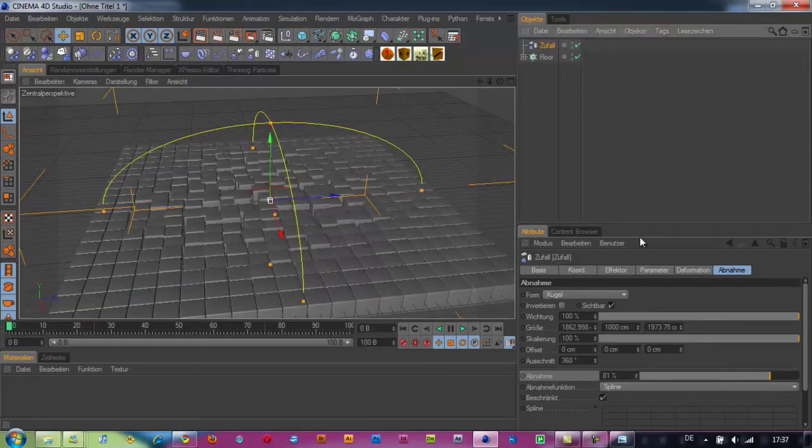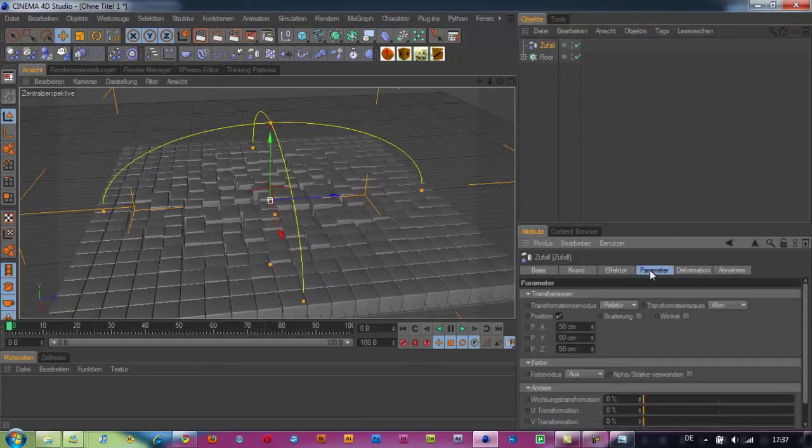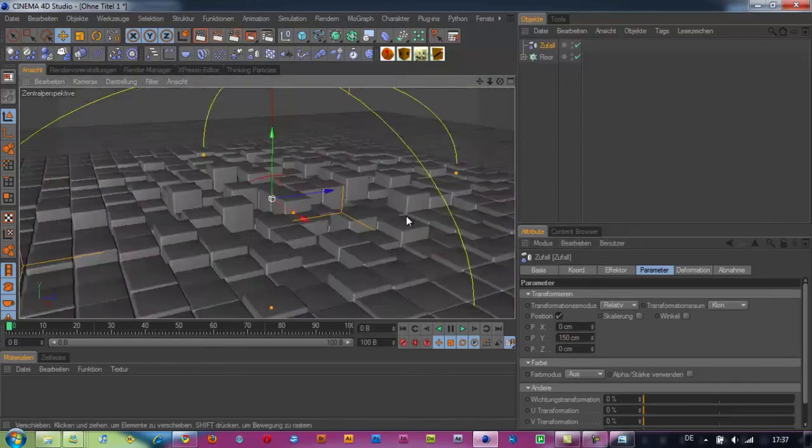Now let's go to the parameters. Position, yeah, you want to have position, but not X and Z. So make that 0. On the Y-axis, make that 150. It's a bit more.